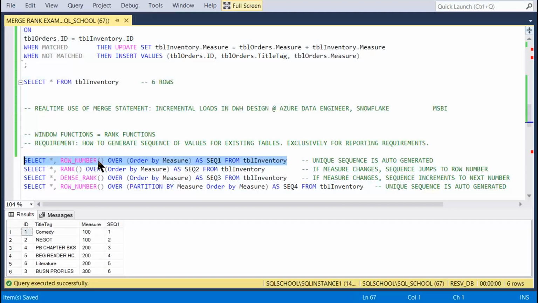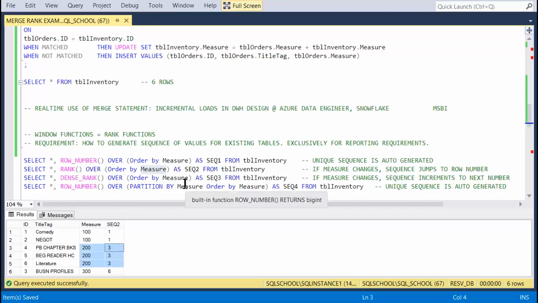Same way, something called rank. It also has over this one. Rank you would like to compute based on, here over means based on ordered, sorted measure value. So if measure is same, you'll see one sequence. If measure changes, sequence changes. That is rank. If measure changes, sequence changes. Same measure, same sequence. See this column. Measure changes, sequence changes.